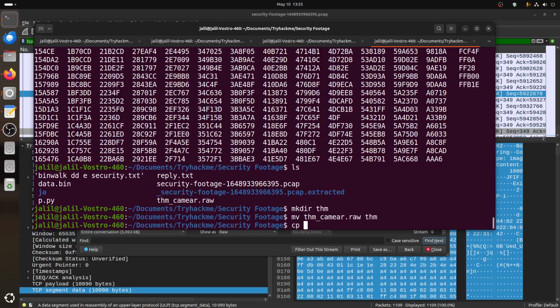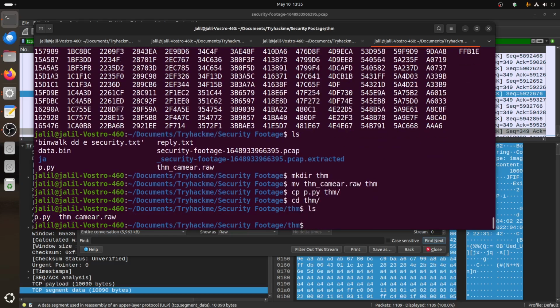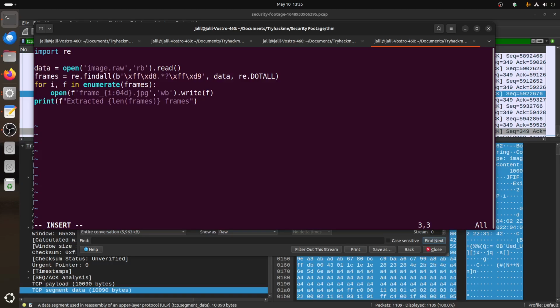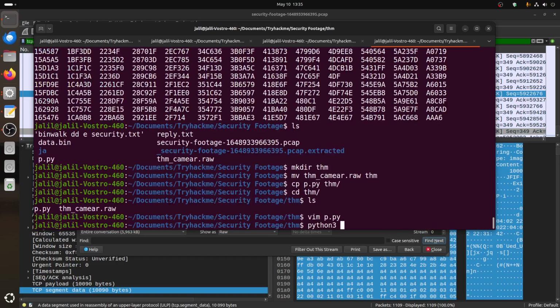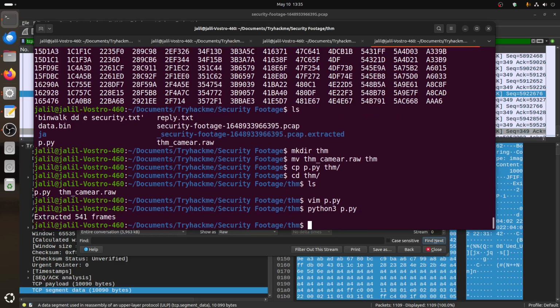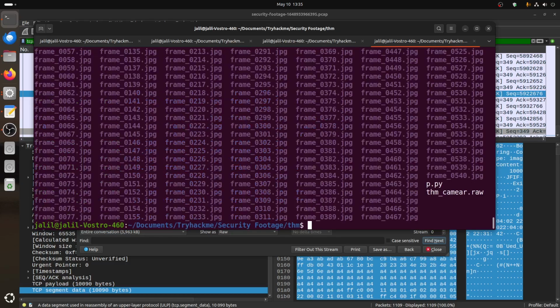Let me also copy that Python script. This is a different way to solve this room. Let's play with it. Now we have that raw, and I can check this Python script. This one can also extract the whole image, because we know the signature of the image. It detects the image signature frames and checks the image. If I run this script with Python 3, you can see it extracts 41 frames, and all the frames are now images.